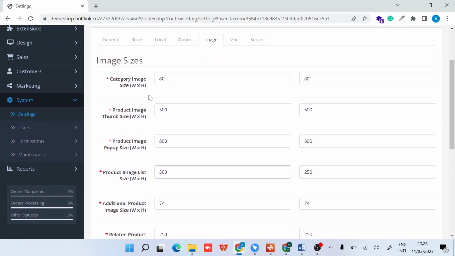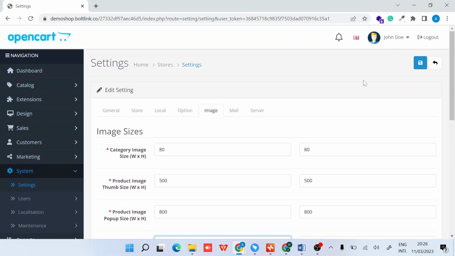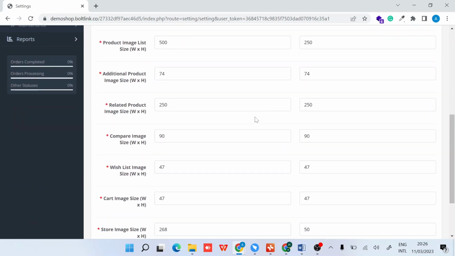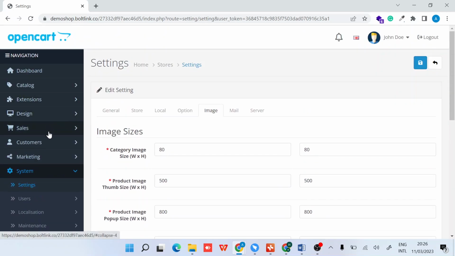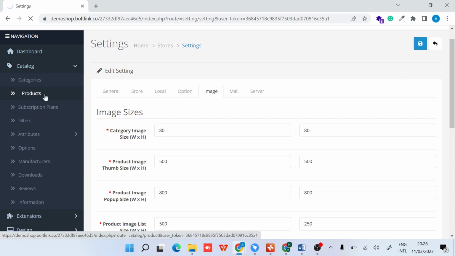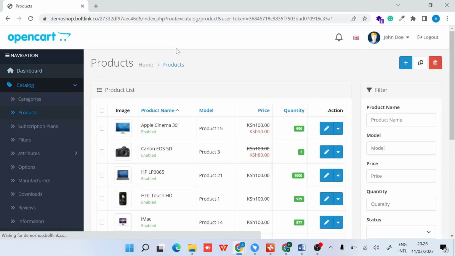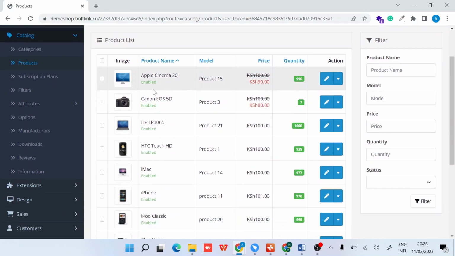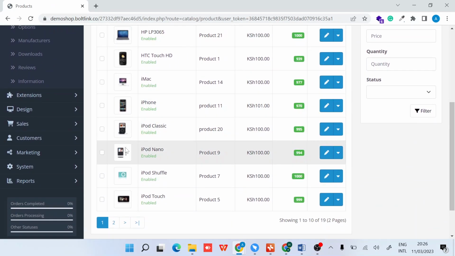So once you are done with your settings, just remember to save. And then once you have successfully saved your settings, just ensure that you can navigate back to the catalog products, and then let's check if the sizes have been changed. So from here you can see these image sizes are now a bit different.